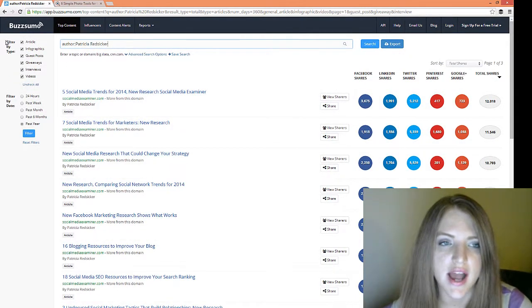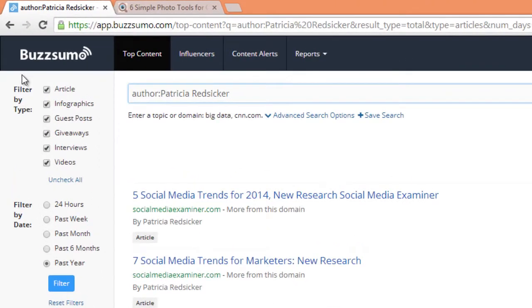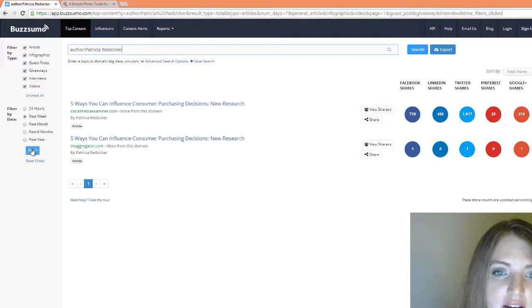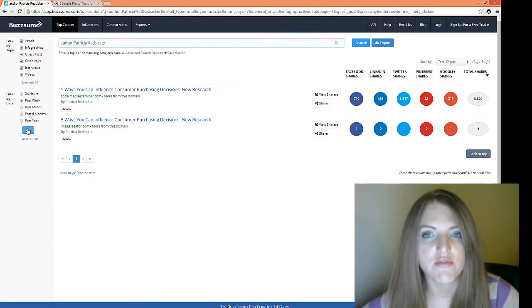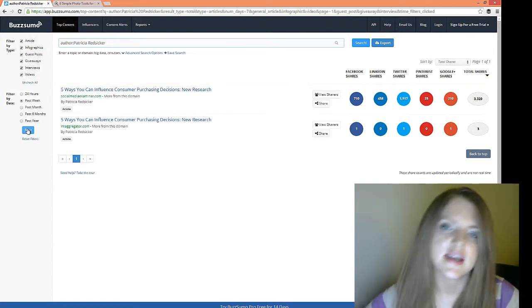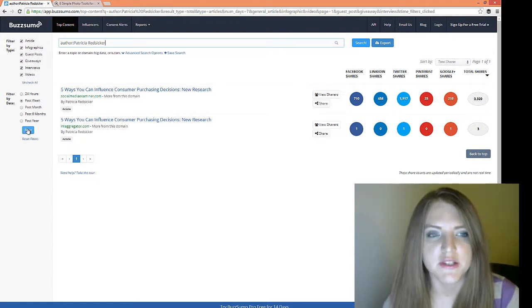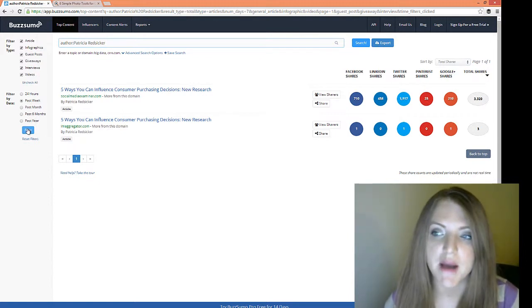And over here, you can see that you can actually filter the types of posts that were shared. So you can filter by article, infographics, guest posts, giveaways, interviews, videos. Sometimes it'll show influencers over here. And you can also filter by date. So if you're looking for content that was shared recently, like in the past 24 hours or the past week, you can go ahead and sort it by that. And that will give you an idea of what was shared recently, more fresh content. Because as you know, things change, so people might like to see different things at different times. So that gives you an idea of what's being shared right now. So definitely a powerful feature.